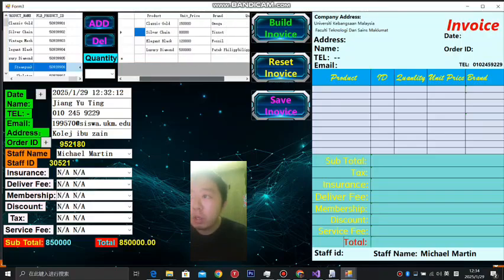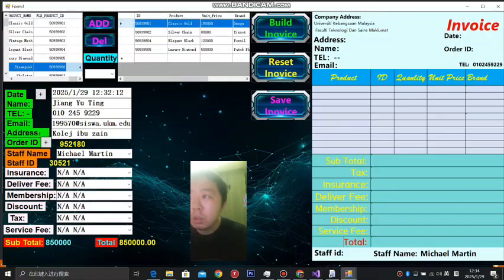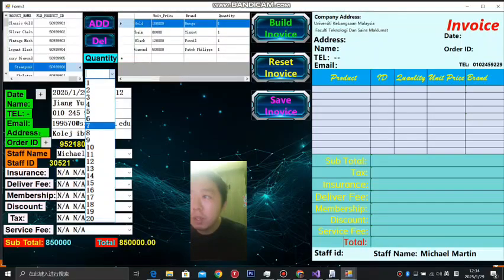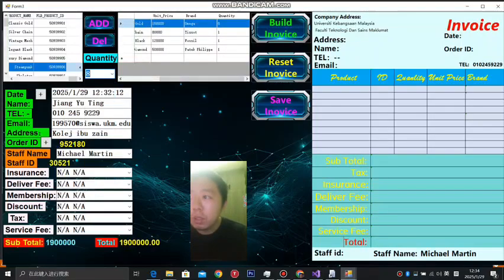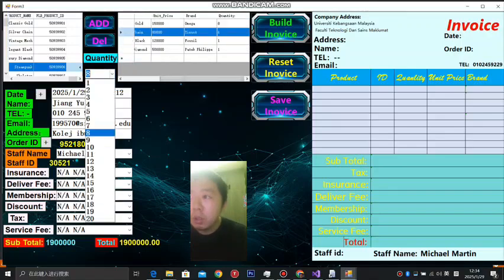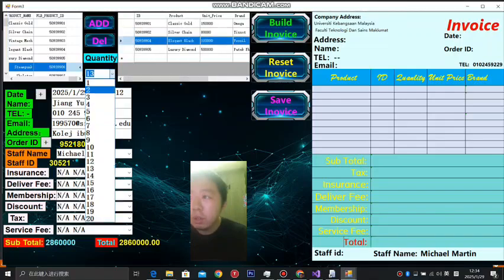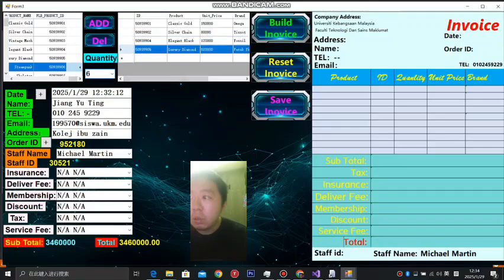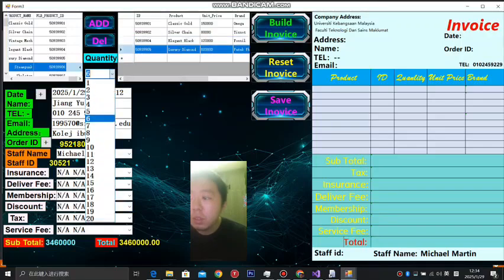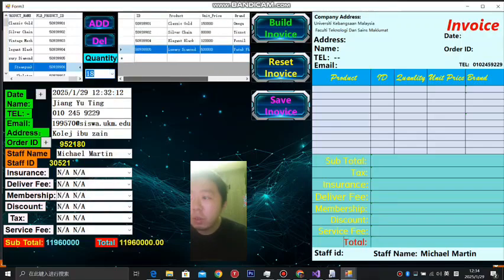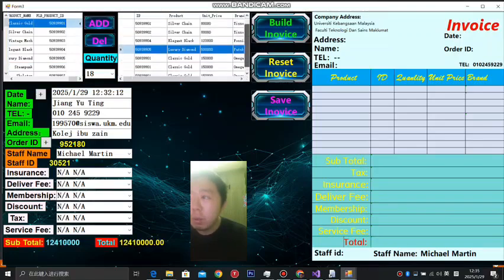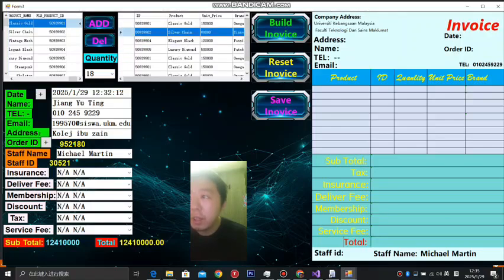And now we are choosing about the quantity for each item. The first item, quantity 8, it will change. And for the second item, I want 13. For third item, I want 6. For next, I want 18. And you can add more, but at most the item it can contain is 10 items.